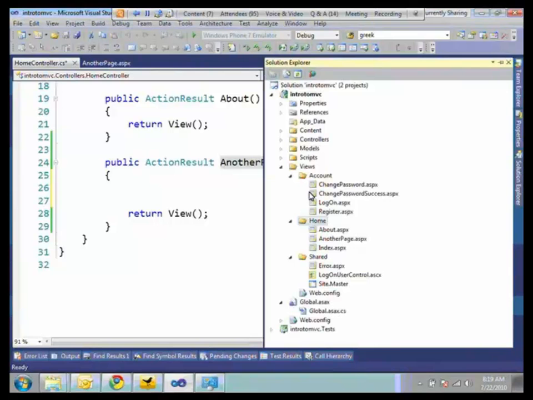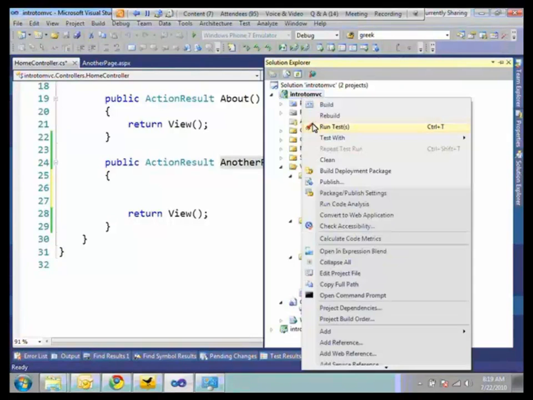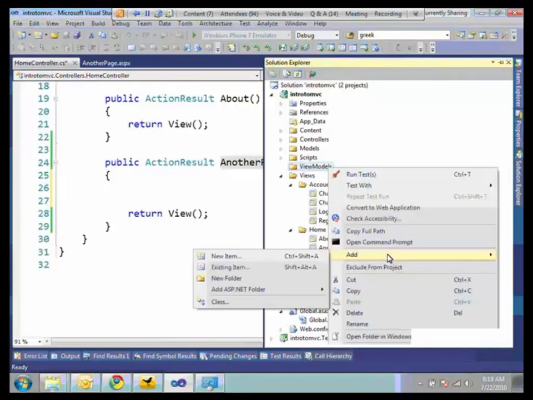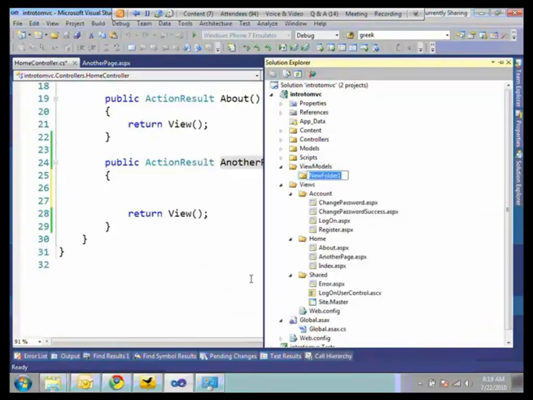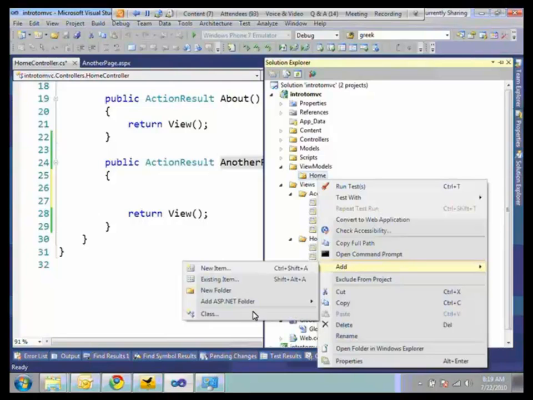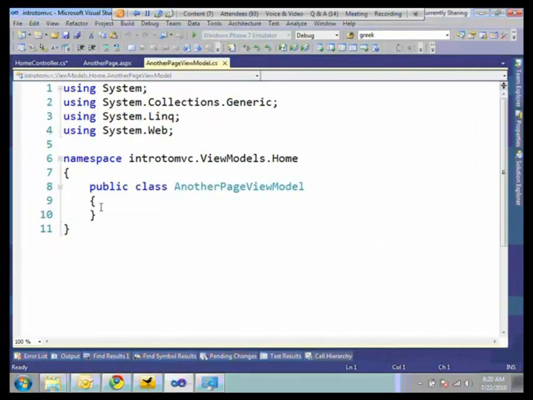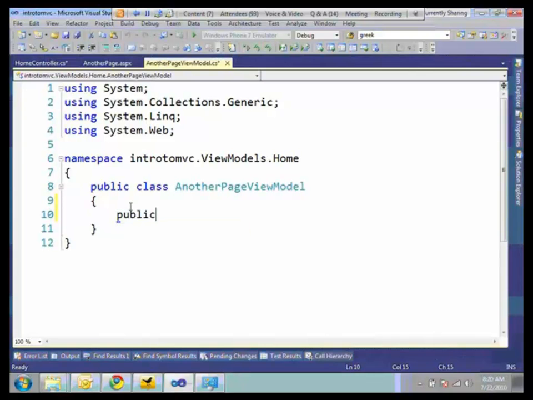So let's create a new folder. We're going to call it View Models. And this is just a convention that I use. I like it because you can then follow the same convention that your other folder structures are using. So we're going to create View Models for Home, and I'm going to go create a regular old class. I'm going to call it Another Page View Model. For these classes that you're returning back to the view, you don't have to inherit from anything at all. We're going to create a property called DateTime, CurrentTime. Here's our Another Page View Model.